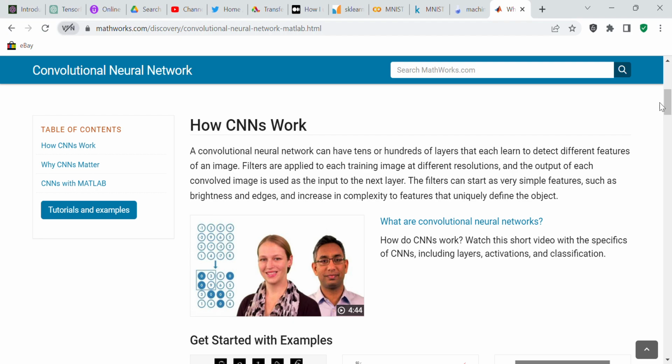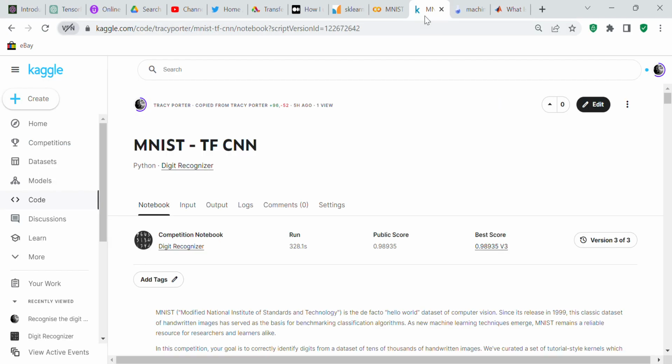A CNN can have tens or hundreds of layers that each learn to detect different features of an image. Filters are applied to each training image at different resolutions, and the output of each convolved image is used as the input to the next layer. The filters can start as very simple features such as brightness and edges, and increase in complexity to features that uniquely define the object. Okay, so that's telling you briefly what a CNN is. So if you didn't know what it was, you know what it is now.